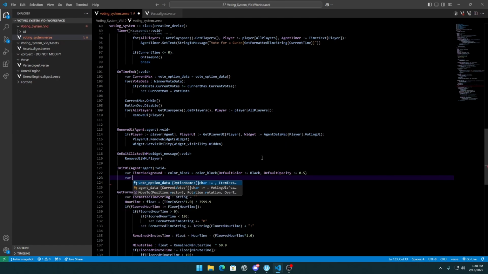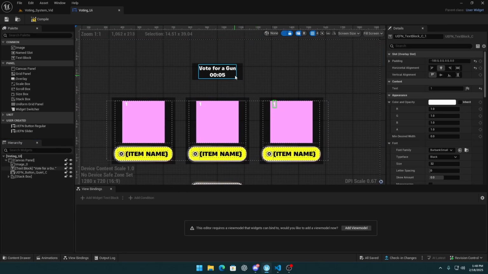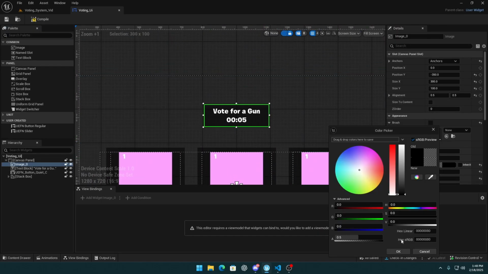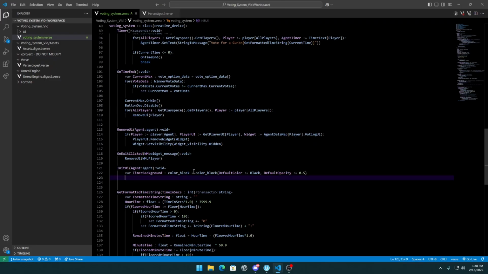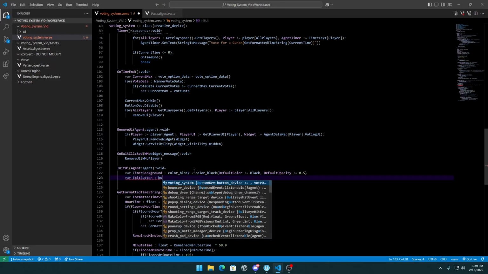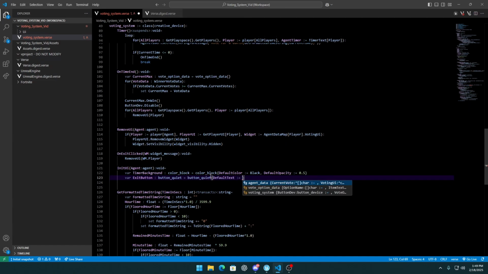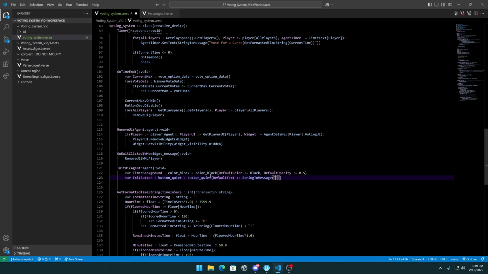Okay. And if you don't know how I know this, you just go to your UEFN, click this image, this background. This is the color block, and we just set up this tint. Alpha is 0.5, so our opacity, and the color is black. Okay. Next is exit button, which is the button right is equal to button right, and here we need to set the default text to be string to message and exit.